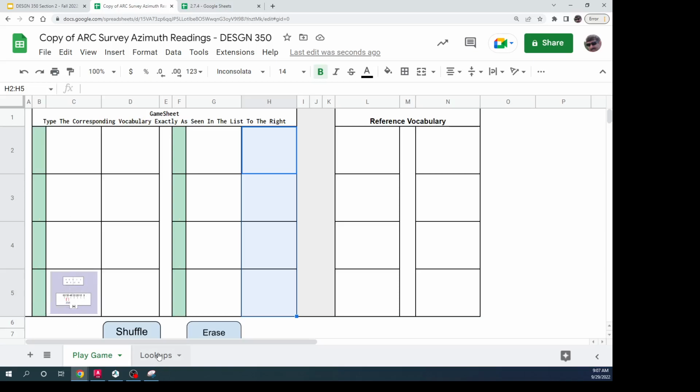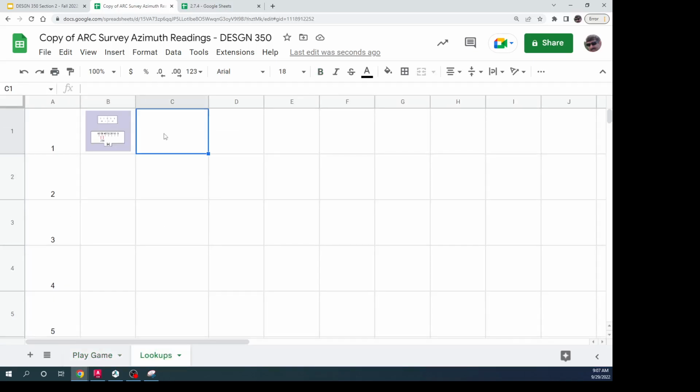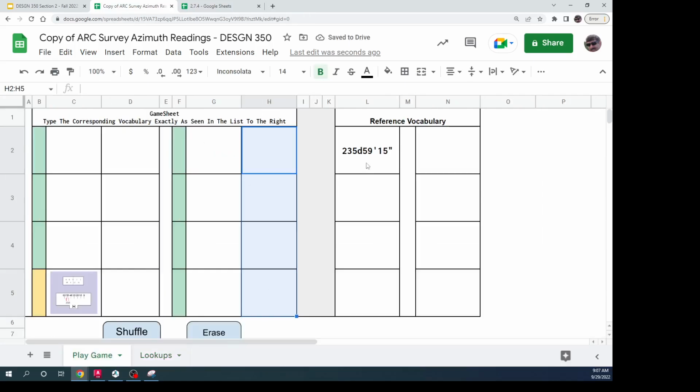These lookups just get kind of moved around. And I remember that this one was 238 degrees, 59 minutes, 15 seconds. And that's how you do it. And then over here, lo and behold, that one showed up. And somebody could put it in over there. Isn't that the coolest thing? You have total control over doing this.